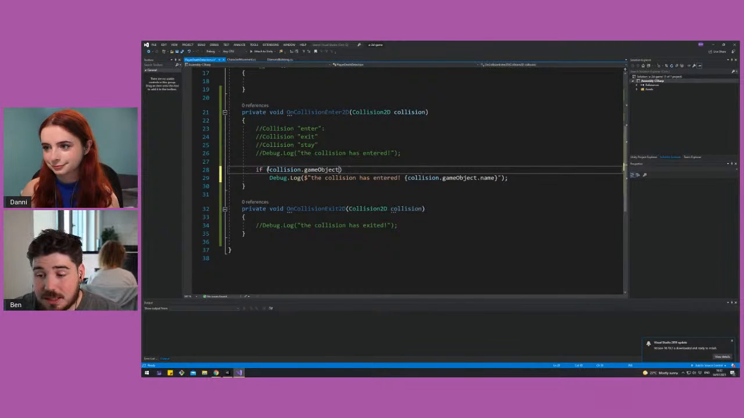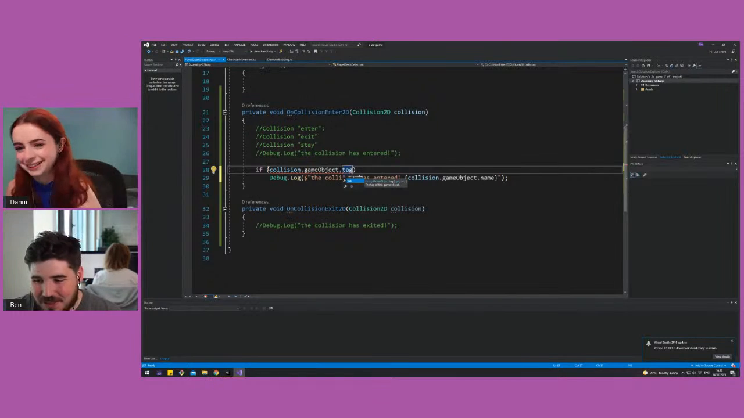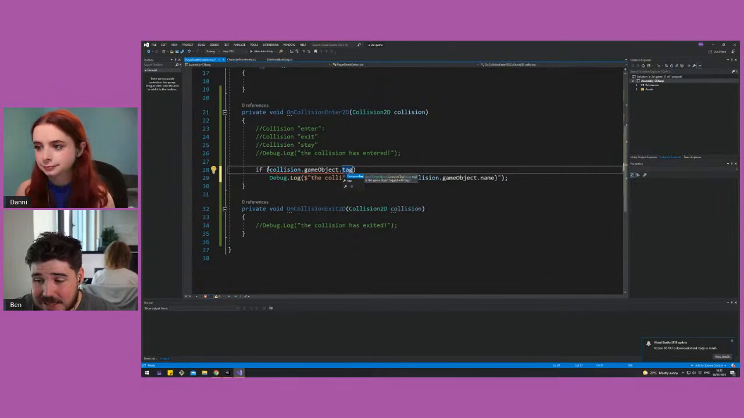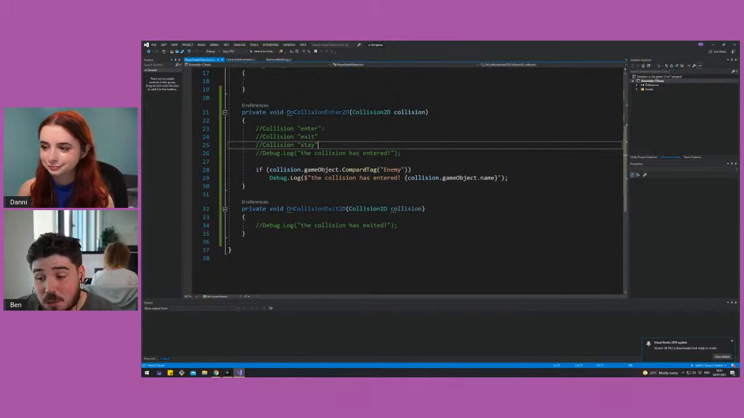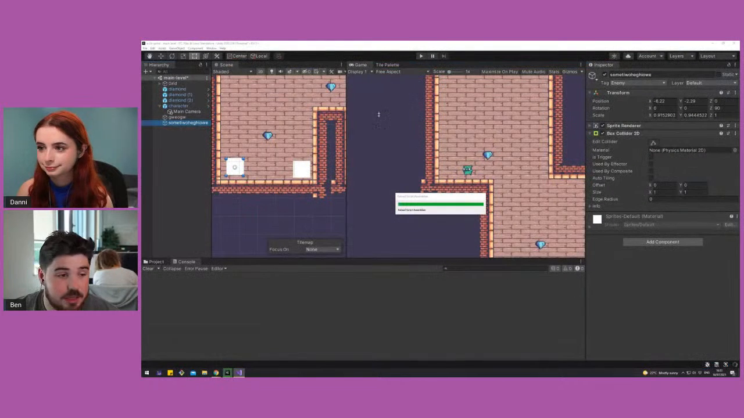We can do collision.gameObject.name. That will give us the name of the object. We can do dot equals, so check if it's equal to, actually dot name is wrong, ignore me. Dot tag, here we go. There is a function here called compare tag, which essentially will do the same thing. The tag gets the tag of that thing. So we can say, is the tag equal to this? Is the tag equal to something else, right? Compare tag does that for us. So I like using compare tag, because we can say, is the tag equal to enemy, right? And if it's equal to enemy, then we can say the collision has entered.